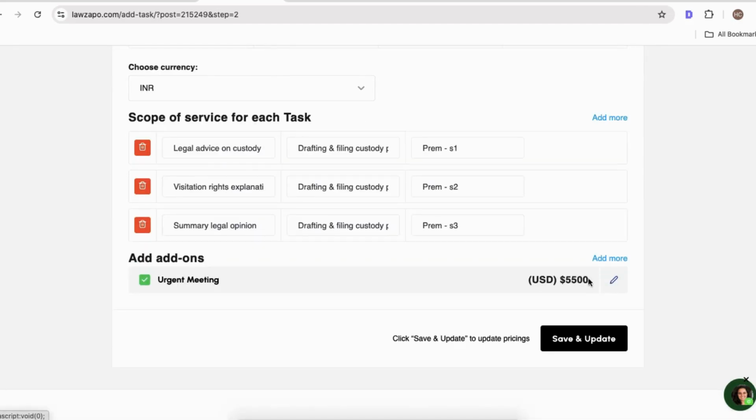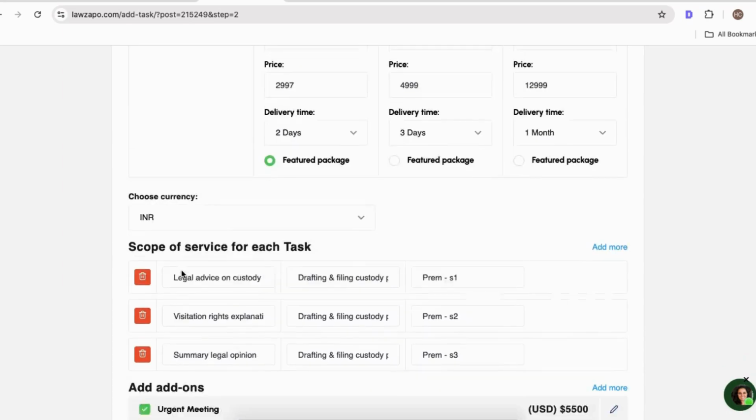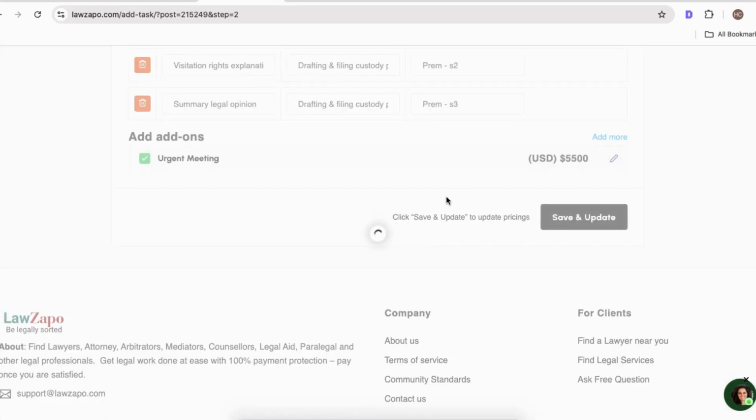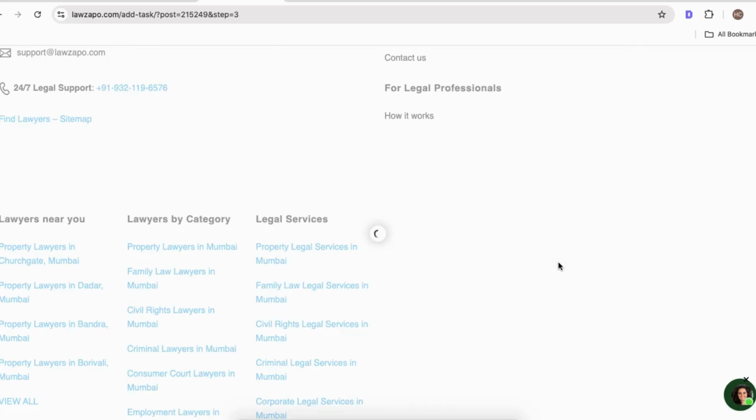So if a client wants to book a consultation for whatever the services along with an urgent meeting, they'll be able to add this. Okay, this is appearing USD, but it should ideally be INR. So don't worry, the currency INR will be chosen here. This is just some error appearing as of now.